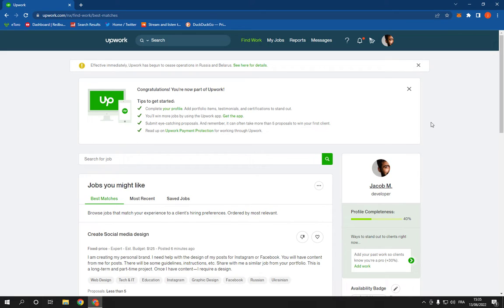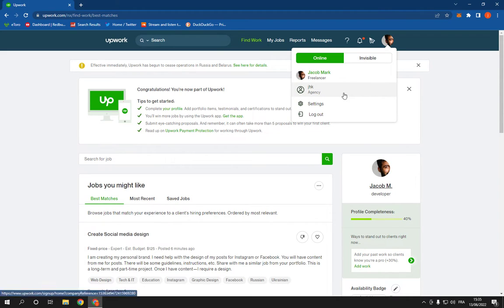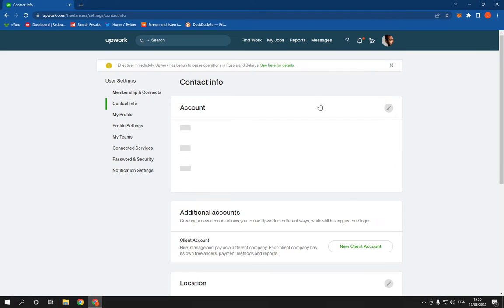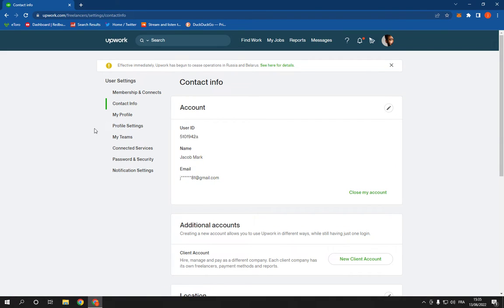Hello guys, so the first thing you have to do is so simple. Go to Upwork. This is the home page. Now all you have to do here is simple. Click here on your profile picture, click on settings, and it will take you directly to this page. Click on profile settings.